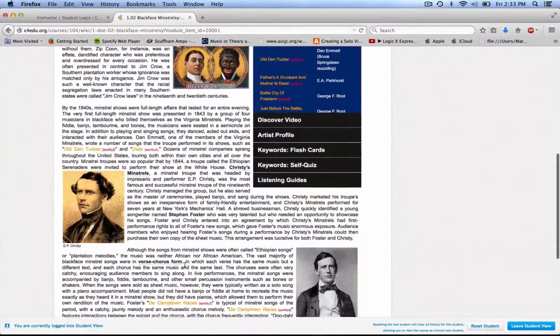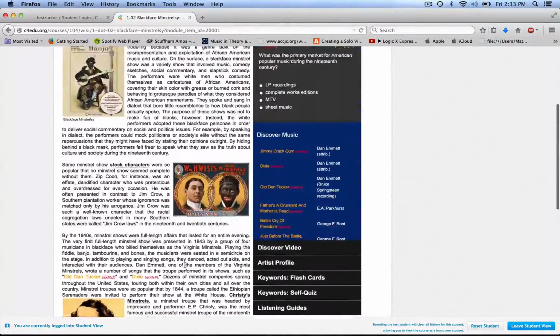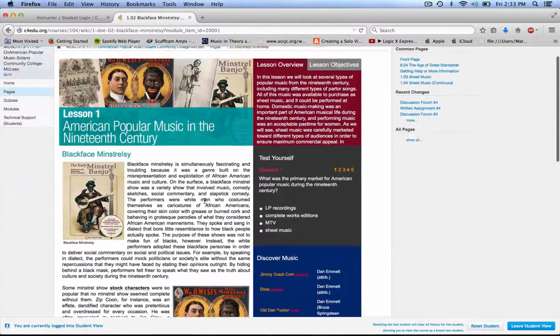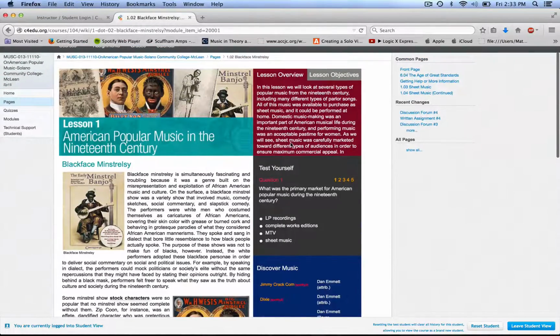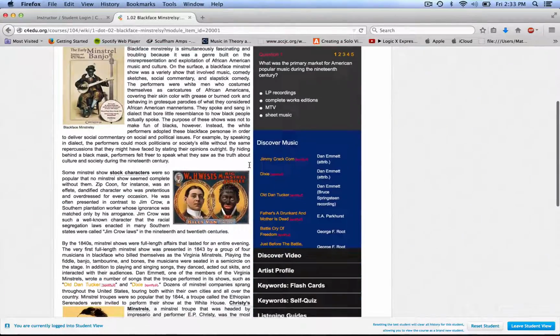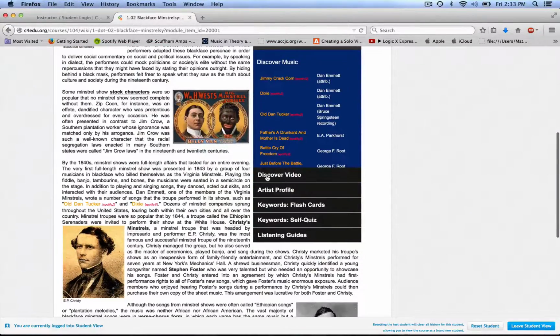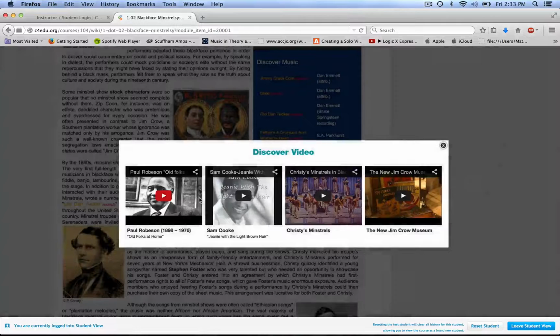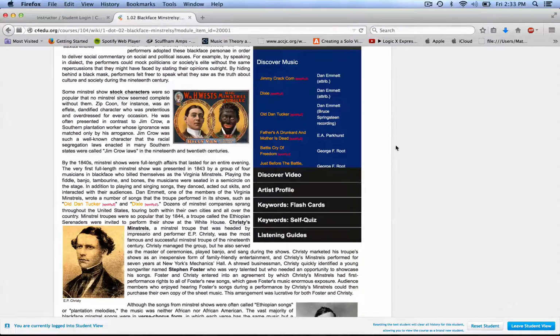It's really cool. The other thing that I want you to take note of is this bar on the right hand side where it says lesson overview and lesson objectives. This is just a brief overview of the chapter, and it has a lot of cool functions here. There are discover videos, links out to short videos on YouTube. Some of them are broken. Just let me know if there's a problem. They've been updating this constantly.